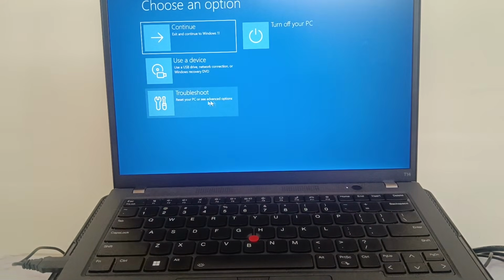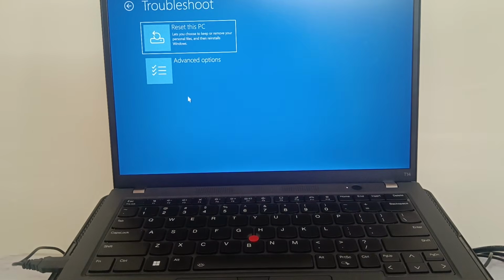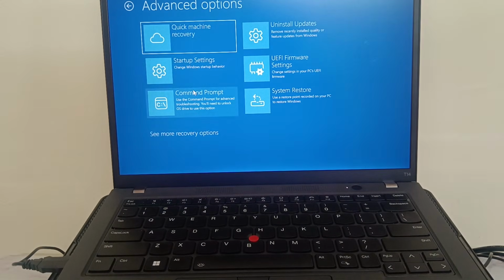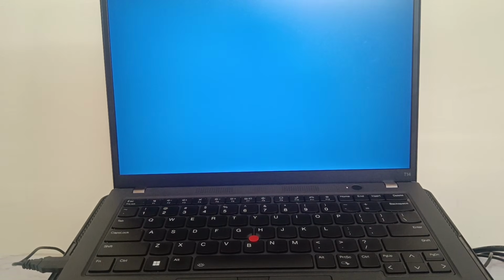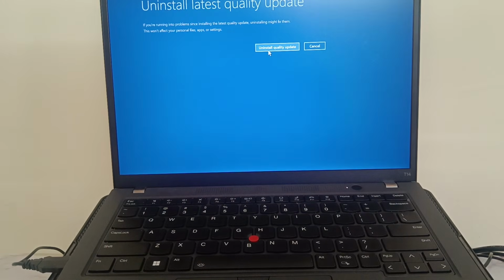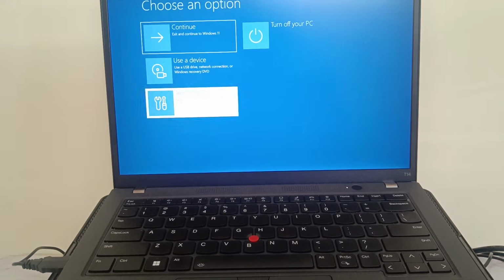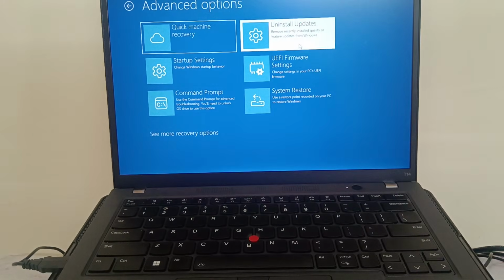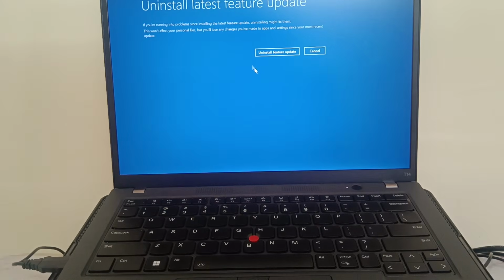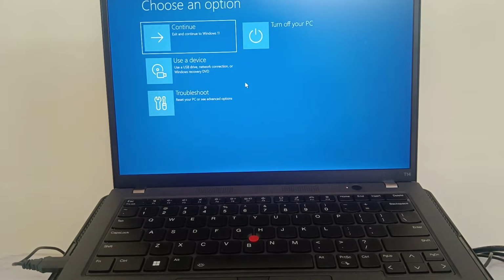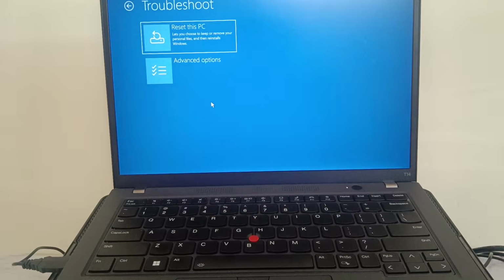And here you can select the troubleshoot option, then click on advanced options and click on uninstall updates. Uninstall the latest quality update first, and then you can try with uninstalling the latest feature update. And once you uninstall one by one and see which update is able to fix your issue, hopefully your issue will be fixed after applying this step.